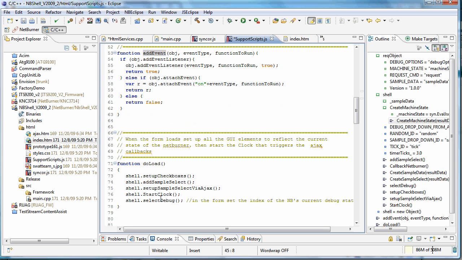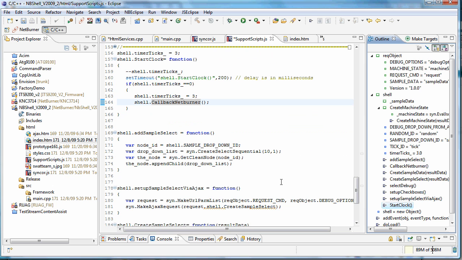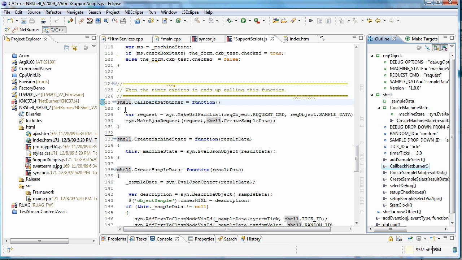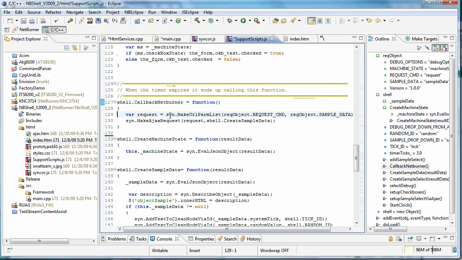The most interesting part of doLoad is startClock. If we go down and look at startClock, it just sets up a timer so that periodically we call the callback NetBurner method, which is right here. And then this is making the Ajax request. Using the library I wrote, everything I wrote is in SYN, in the syncore library. So when you see that, you know it's in this file right here, syncore.js.